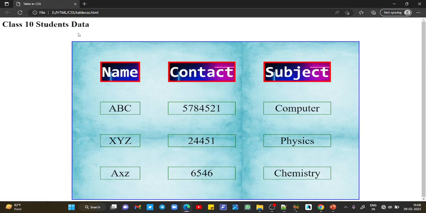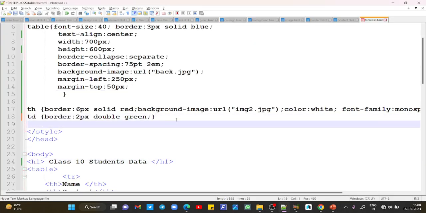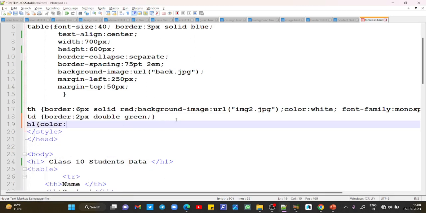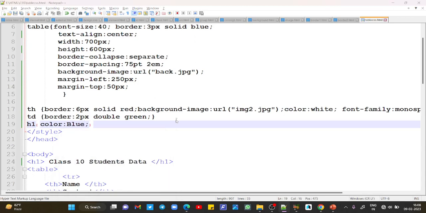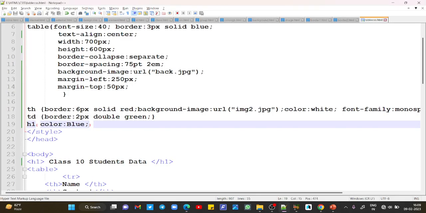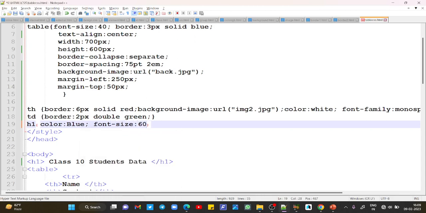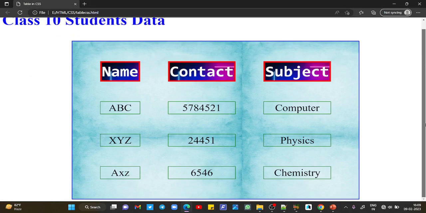So this is by default my heading. Now if you want to increase size, if you want to give it some unique properties, what you need to do is just write H1 over here, give it a color. I want to give it a blue color and save this, save and refresh. It is now in blue color, correct? Now if I want to increase its font size, let's say 60. Font size is 60 now.